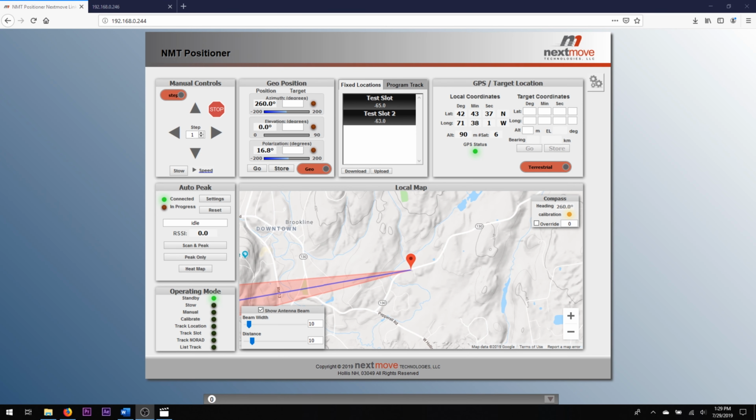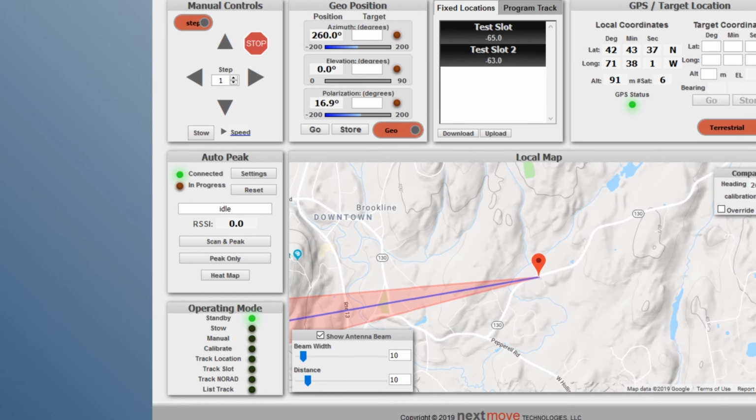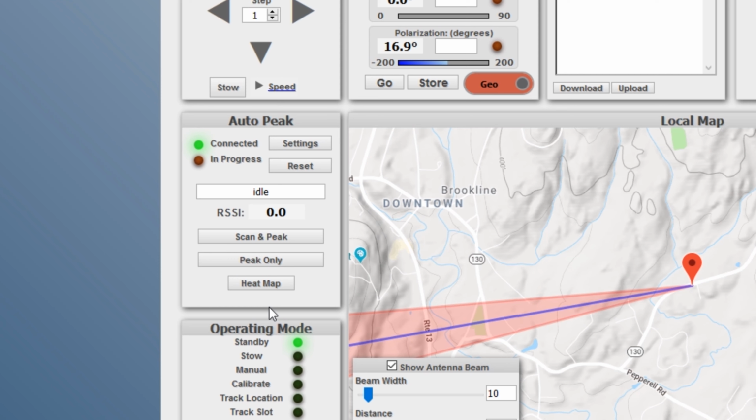Every Next Move antenna positioner natively features the ability to use radio RSSI, receive signal strength indicator values from a radio connected to the positioner's local network, to scan the area surrounding the positioner for a potential radio link. This feature is known as auto-peaking, and can be found in the positioner GUI on the left side of the screen, in a panel labeled auto-peak.